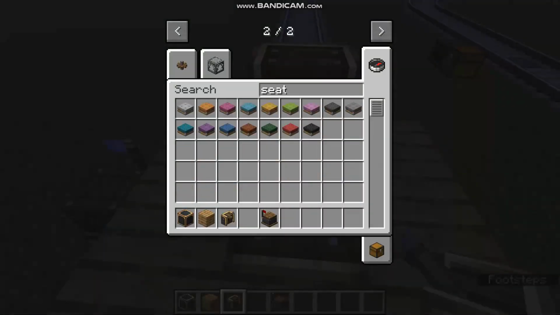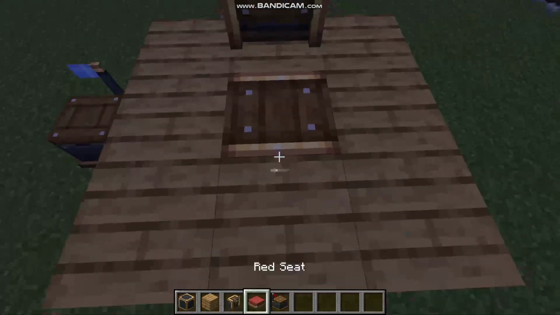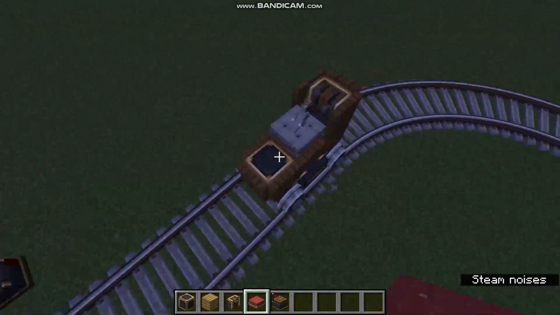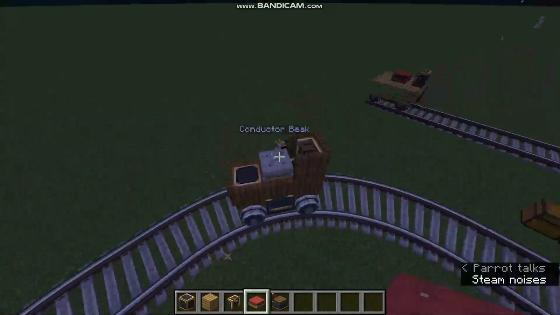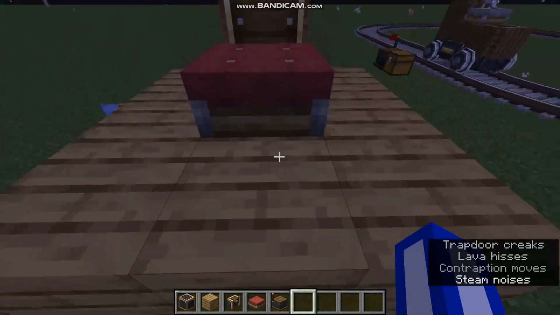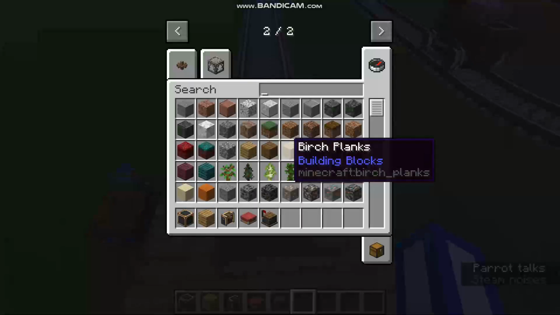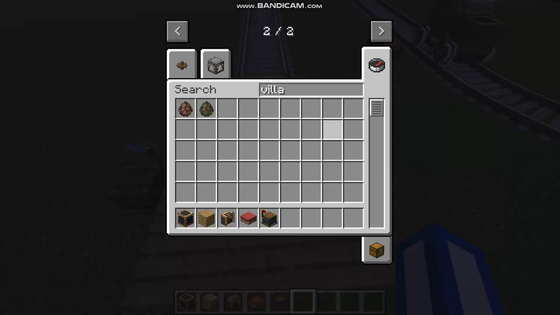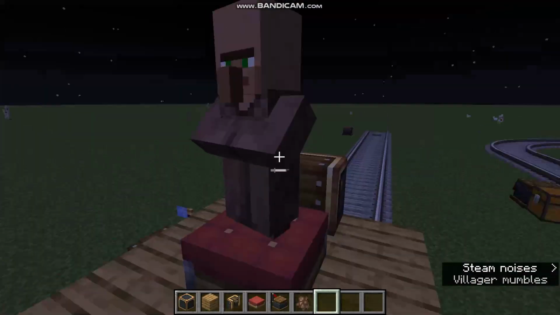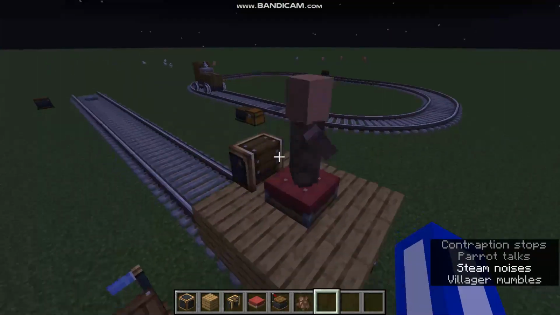And then you're going to want to get a seat. So we're just going to get a red seat here. Place it right there. You kind of want to mirror what's here. As you can see, we have a seat and a train control and our mob. So you're going to want to get a mob of any kind. For now, I think we can use a villager. Just go ahead and spawn a villager right there. And as you can see, it's sitting down.